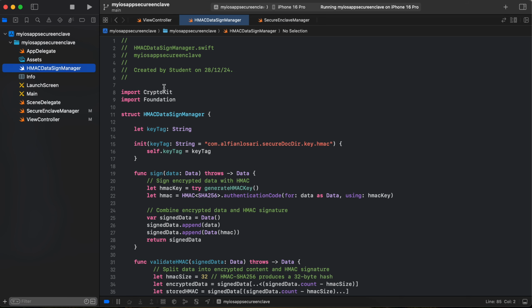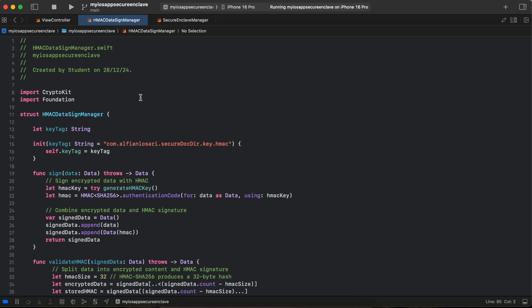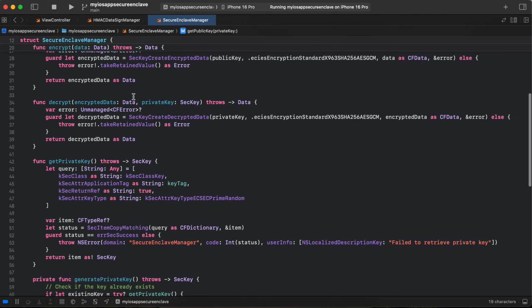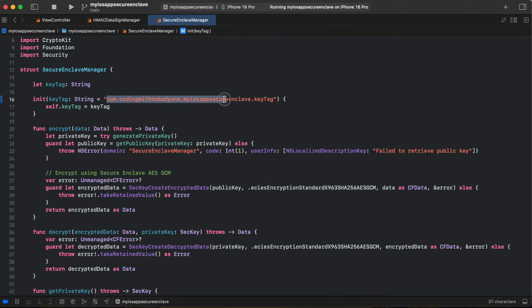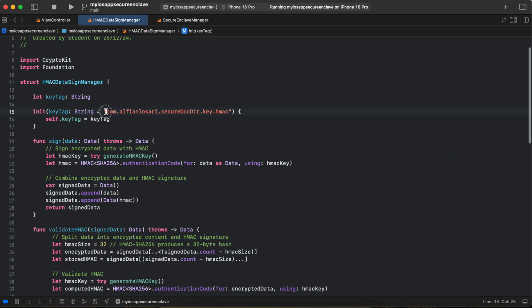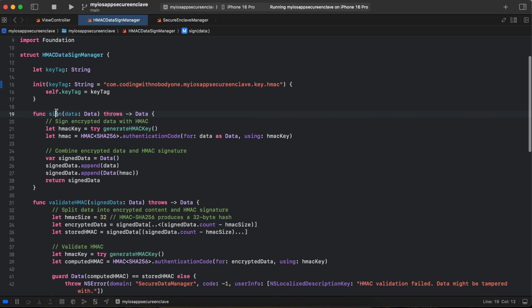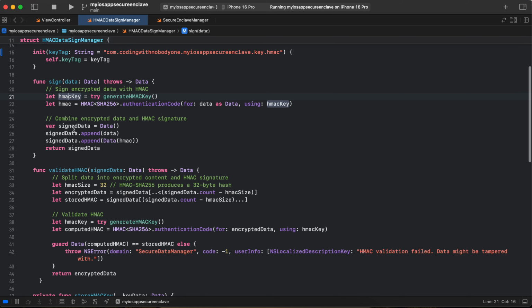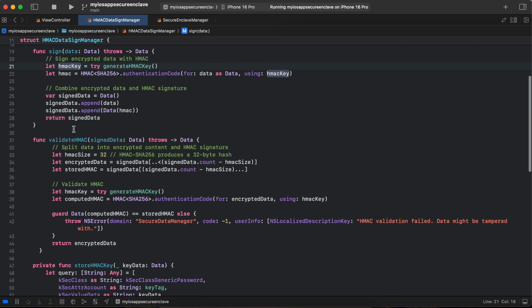Then there is HMAC data sign manager as well, again a struct. So yeah, if you want, you can just keep the key tag name the same as what you have passed over here, so it's up to you. So I'll just change this. Okay, dot key dot HMAC, and here I just call a sign method, passing our data, and HMAC try generate HMAC key. Then here we generate our HMAC. This is our signed data, append it, return the signed data back.